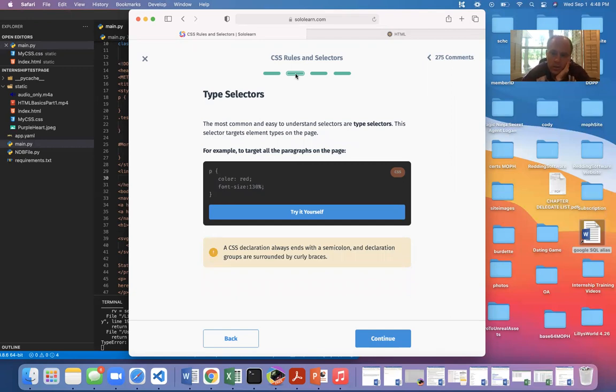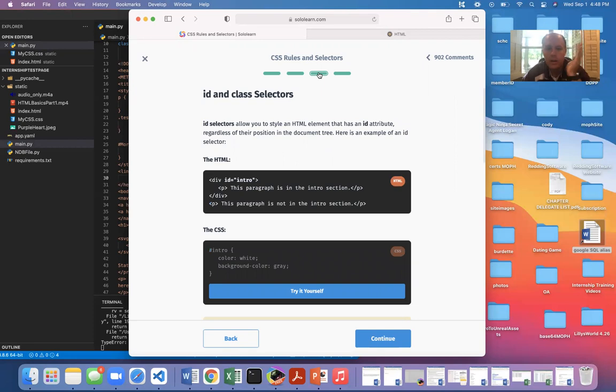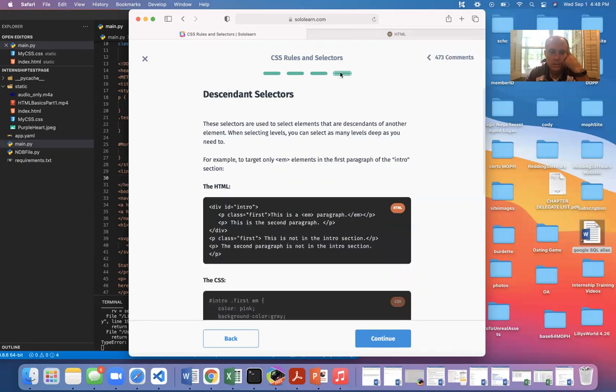What's this talking about? Type selector. Again, we kind of already covered this. Okay, now they're talking about divs and classes. I've already covered that, so I'm not really going to cover that again, but you can use IDs and classes to edit things.